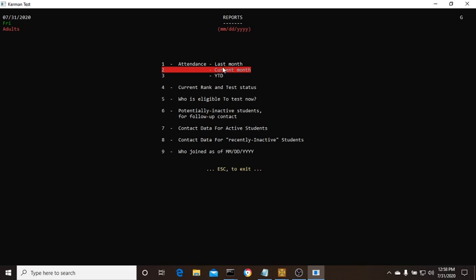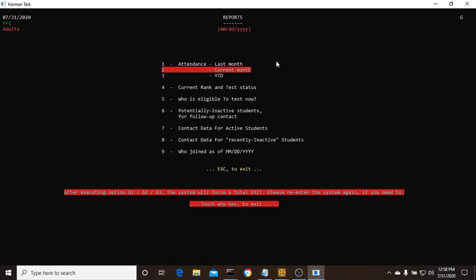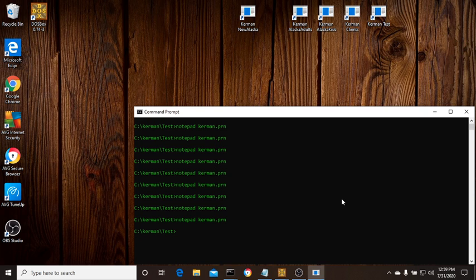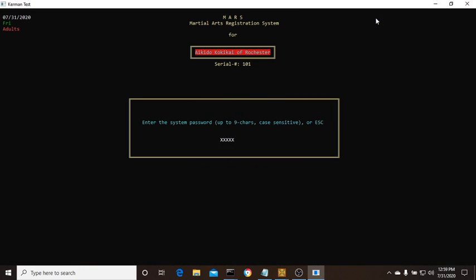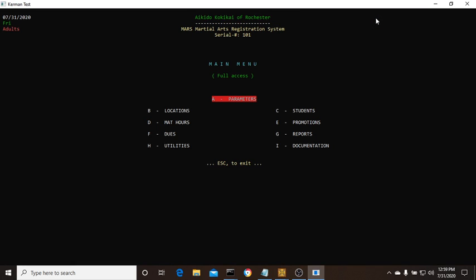Now, if you have used any one of these options and you want to escape from this, so if you hit the escape key to back out, the system tells you after executing options G, 1, 2, or 3, the system will force a total exit. Please re-enter if you need to. So if you touch any key, it takes you right out. You can come back in again with just a couple of keystrokes and you're in.